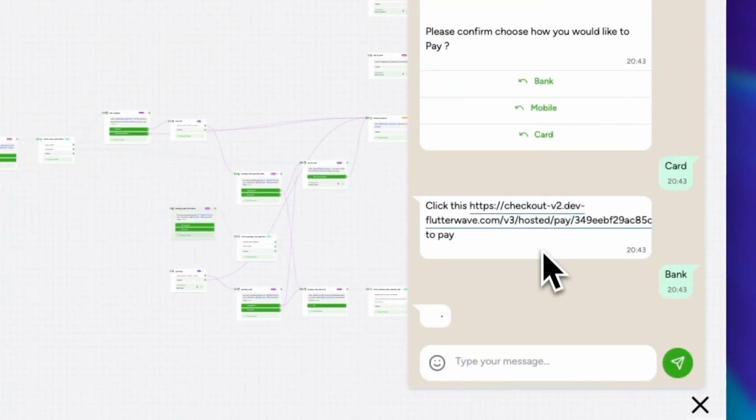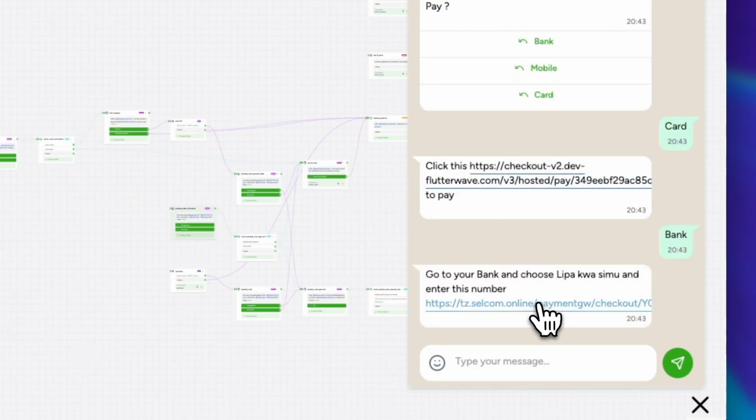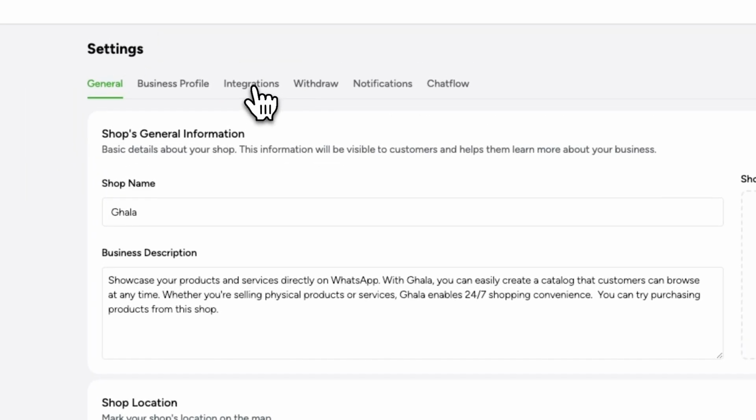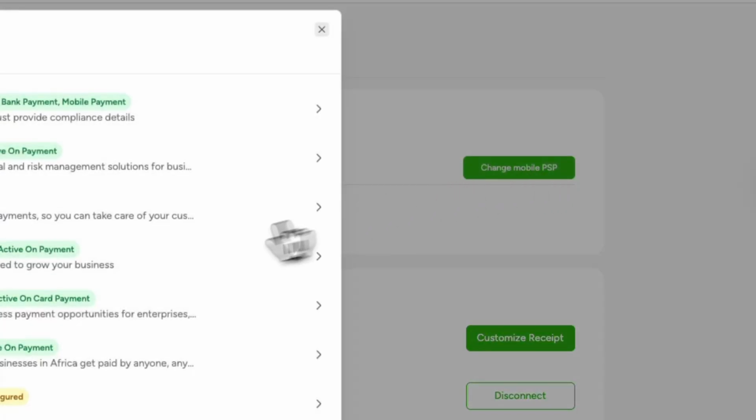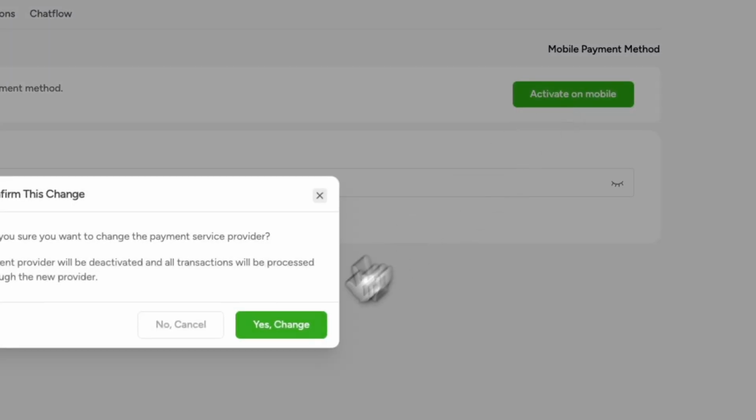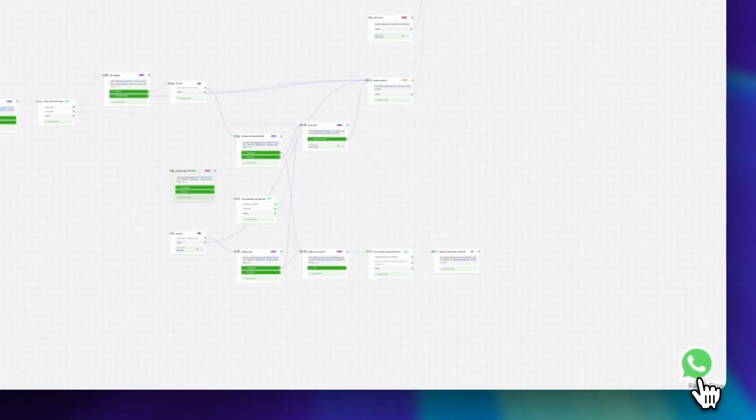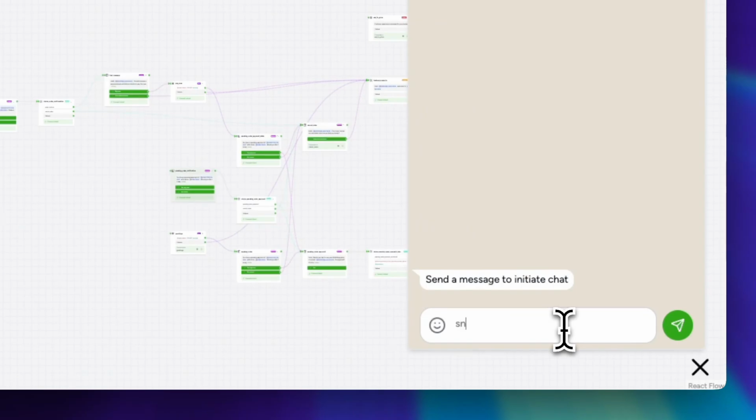And if I choose bank right now, because I'm using Ghala for bank, and I go to a payment page, I can view it telling me to pay with TANQR, which can be paid by all the banks. So it's very, very easy to use and very intuitive. So I can change, let's say, the mobile PSP to use Swahilies, and I can activate Swahilies on mobile. And then if I go back to my flow right now and try to chat with my bot, nothing changed, I just changed the provider.